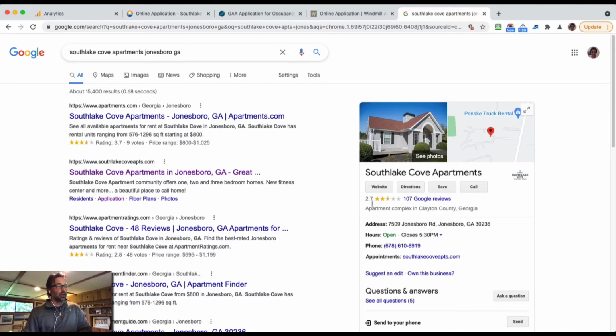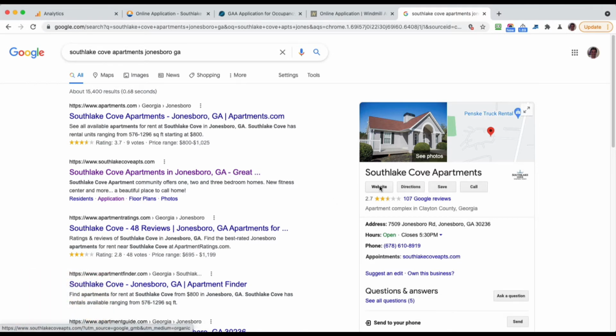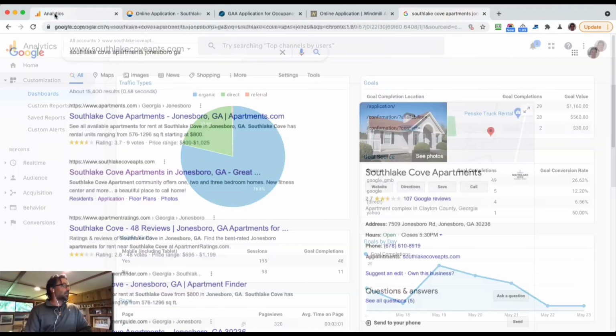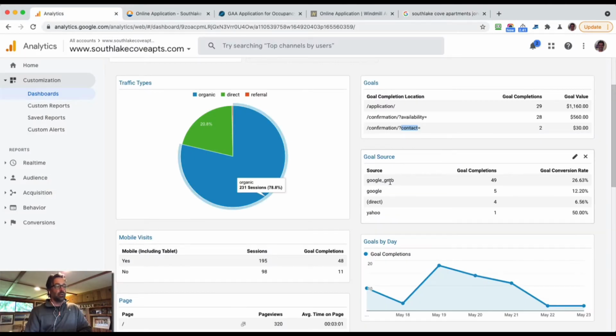This listing over here, which of course we've set up and optimized with photos and links and everything, will go to the website. And if you notice down here in the very bottom left of my screen, there's a little GMB in the link. That's our way of telling Google Analytics that this click came from Google My Business. Then Analytics says, gotcha, they completed a goal, and we know that Google My Business is really important for your property to be set up correctly.